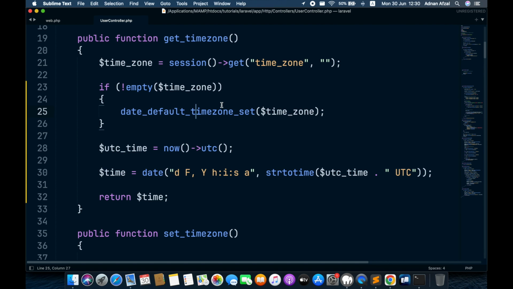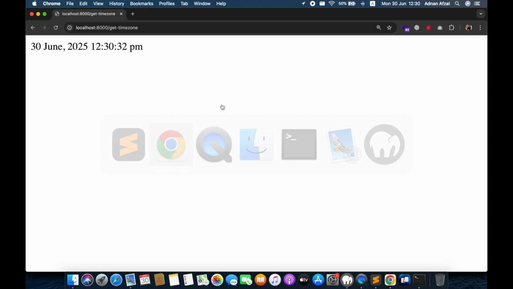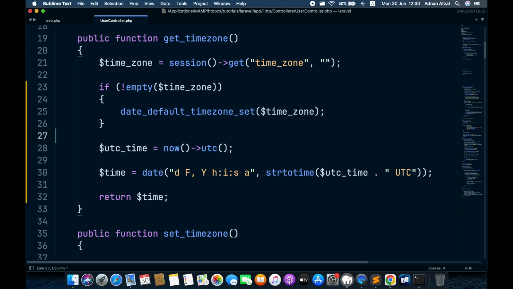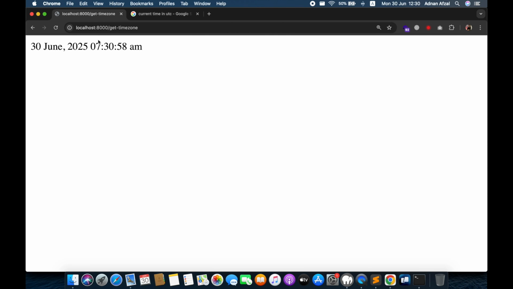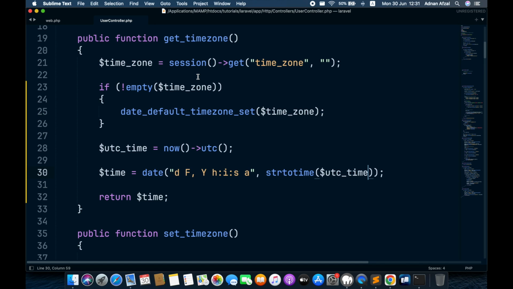If I remove this line, it will show the UTC time. And if I remove this UTC string, it will again show in UTC. So in order to convert the time from UTC to my local time zone, I need to set the default time zone and then tell the strtotime function that the incoming date is in UTC.